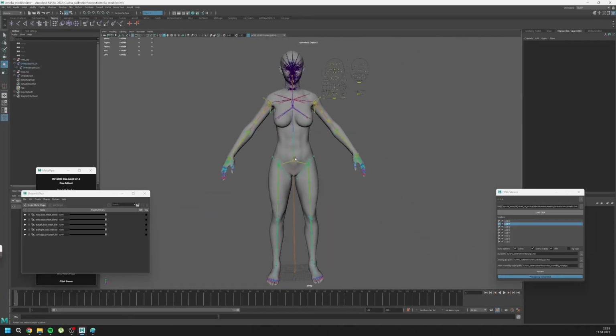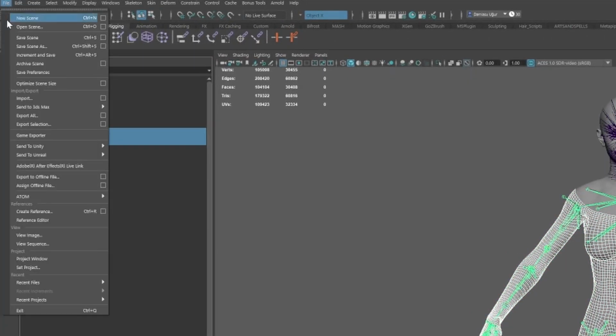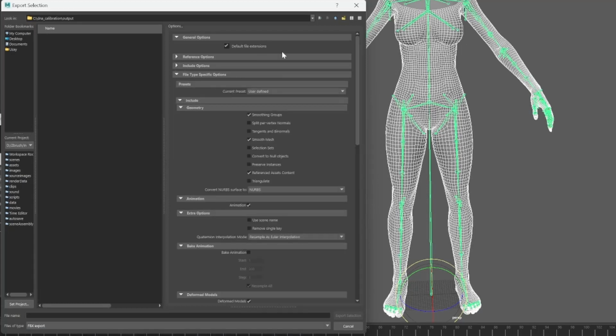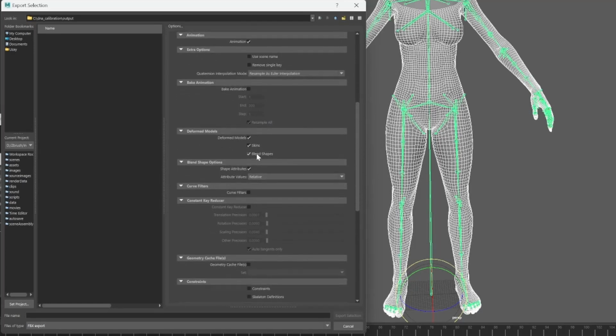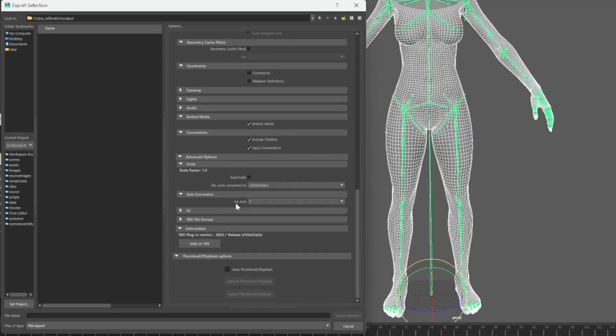So how can we export this correctly? First, let's export our body rig. I will choose body and then file, export selection to any path. Let's export this as an FBX file and just look at my settings if there is any difference from yours. Just check blend shapes, check skins, check deformed models, shape attributes, and the up axis is Y. And then in here I will export this as body.